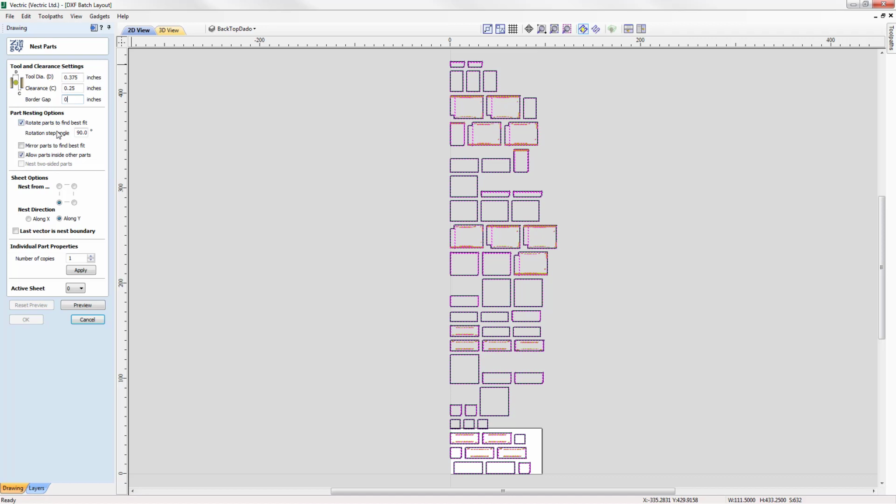Okay, part nesting options. We're going to rotate the parts to find the best fit, at a step angle of 90 degrees, and untick the option to allow parts inside other parts. We're going to nest from the lower left hand corner along the Y axis, and create one copy of these, and we could simply press apply, and then we could preview that.